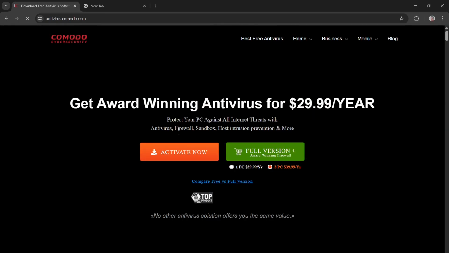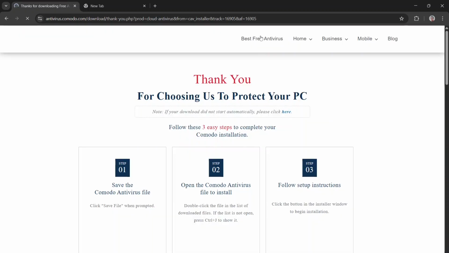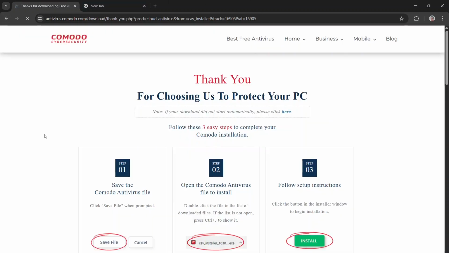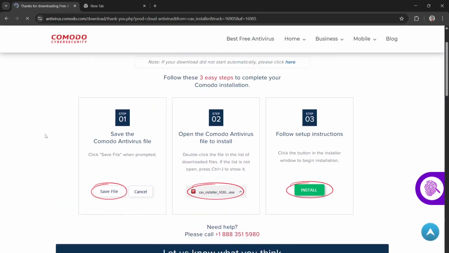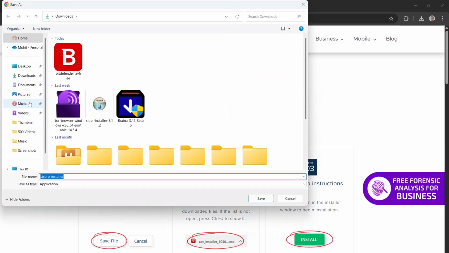Now for downloading it, simply click activate now. When you click activate now, one pop-up window will become. Here you can see one pop-up will become. You have to choose where you want to save this file. Here I am choosing download folder. After choosing download folder, you have to click save.